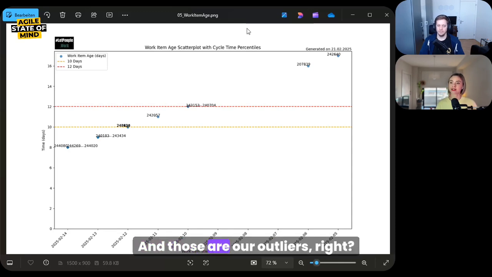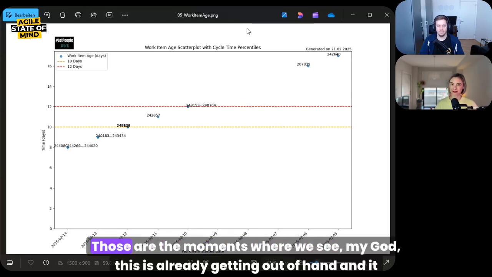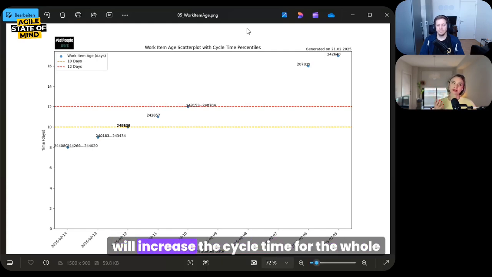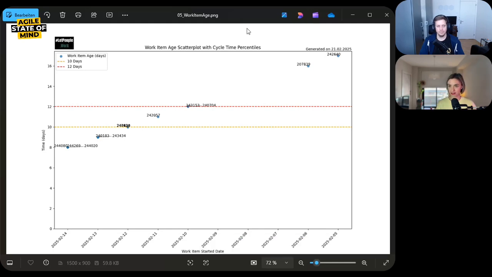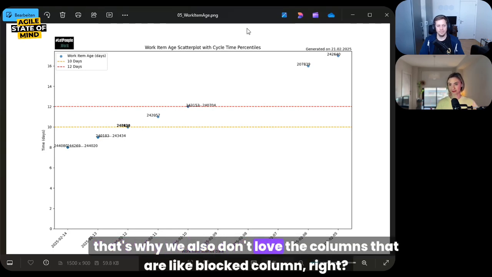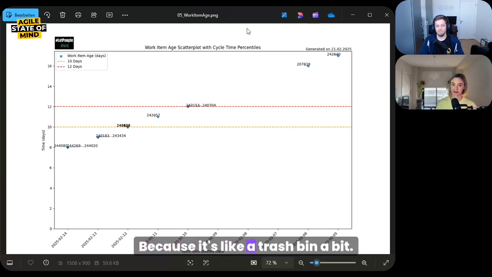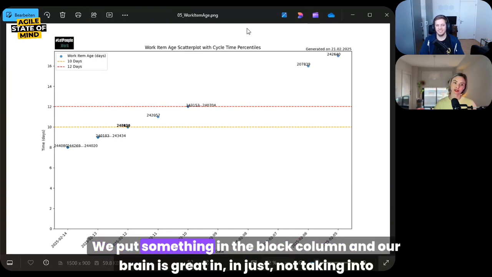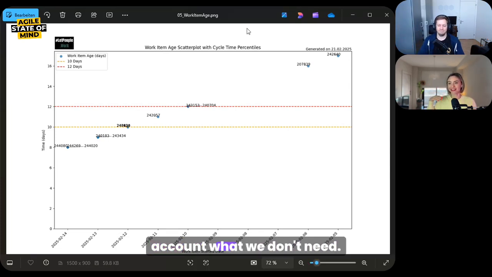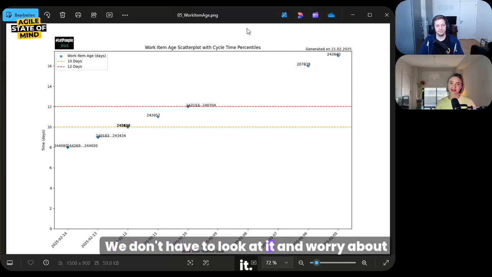Exactly. And those are our outliers, right? Those are the moments where we see, oh my God, this is already getting out of hand, and it will increase the cycle time for the whole system. That's why we also don't love columns like a blocked column, right? Because it's like a trash bin a bit. We put something in the blocked column, and our brain is great at just taking it out of account. We don't have to look at it and worry about it.